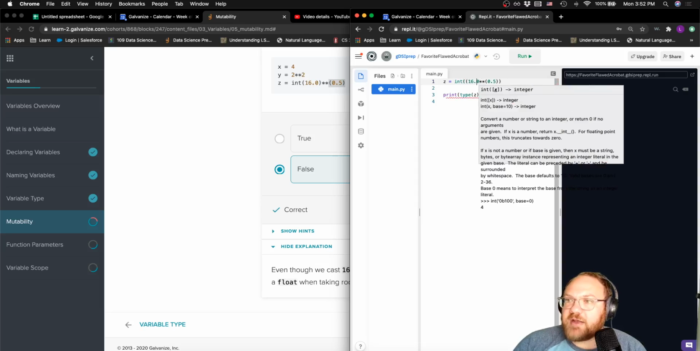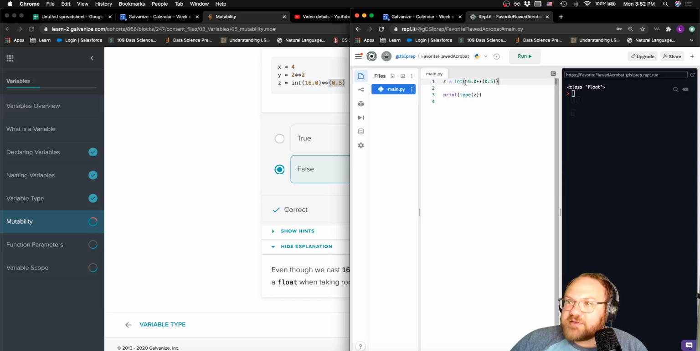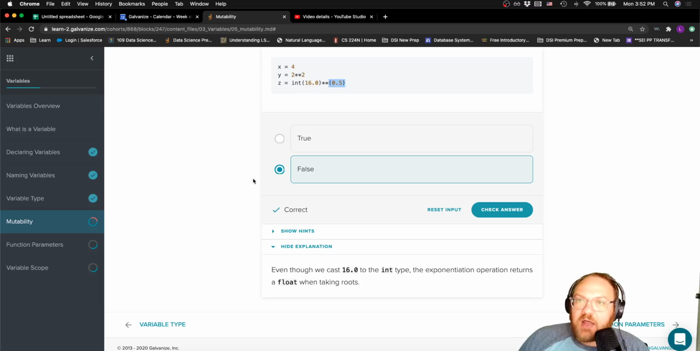So I'm saying that I can have this integer. First, inside my parentheses, I want to find the square root of 16, which is 4.0, and then I want to make that an integer. And if I run this, now I can see it's an integer. Now all three variables, x, y, and z, would point to the same memory location, that immutable integer 4.